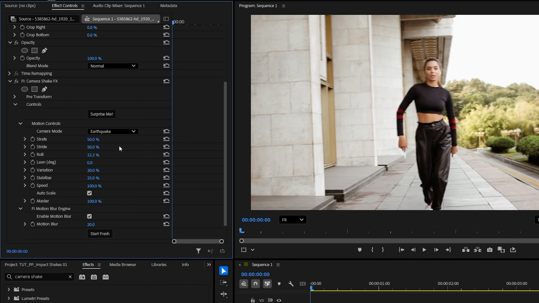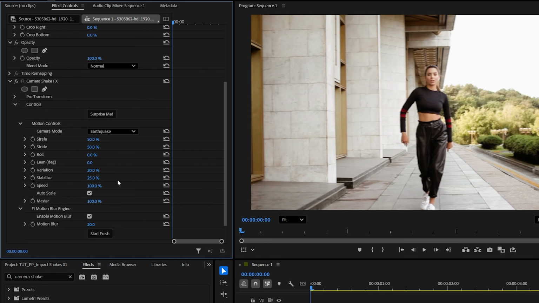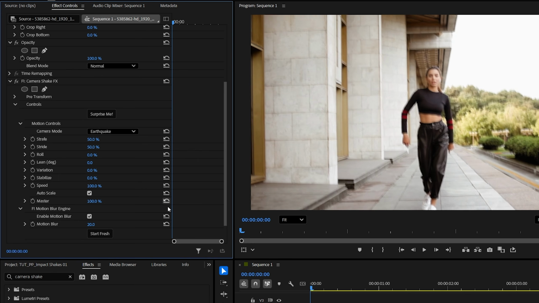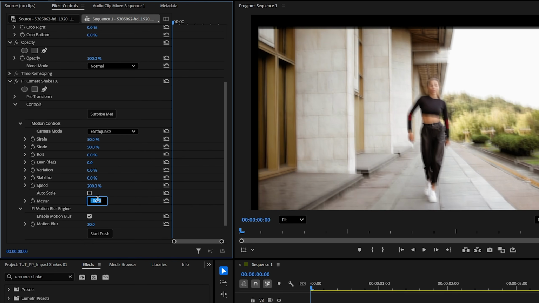and Stride to 50%. Then Roll 0, Variation 0, Stabilize 0, Speed 200. Let's uncheck auto scale for now and set master to 0.